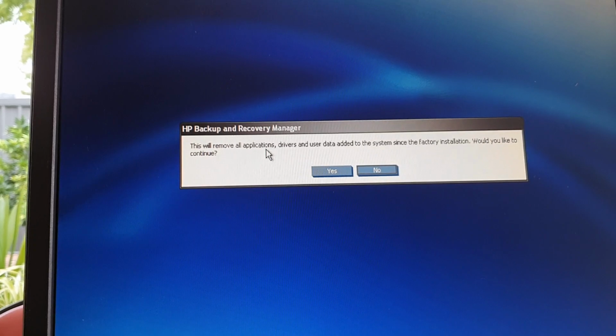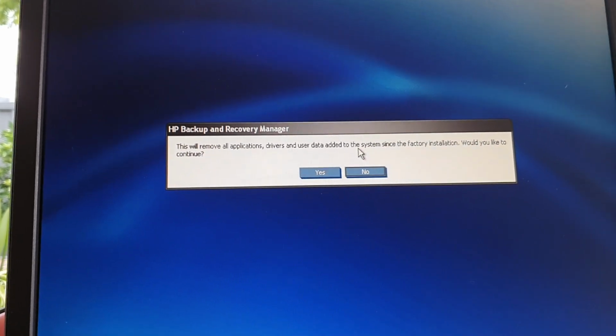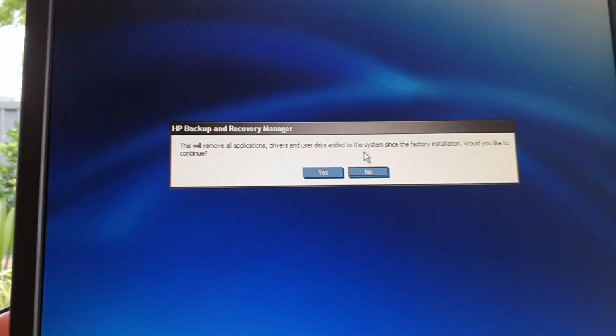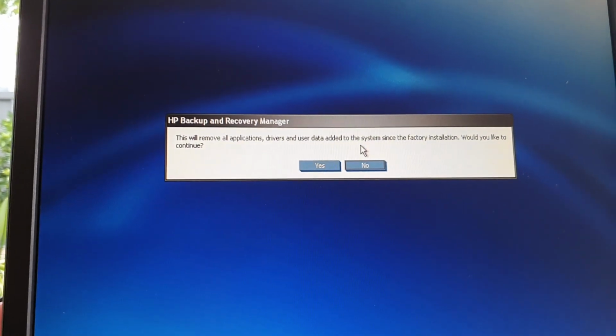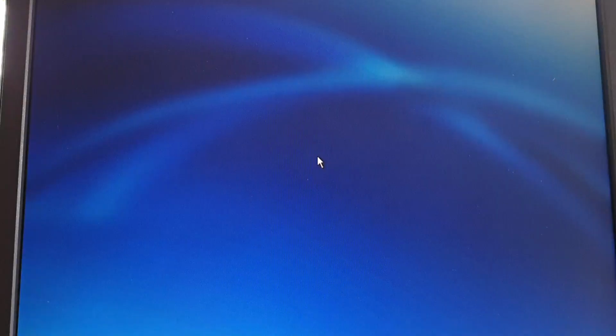This will remove all applications, drivers, and user data added to the system since the factory installation. I mean, you will lose all your data if you're going to do this. So make sure that you have backed up all your data. And once you are sure, you click on the yes button.